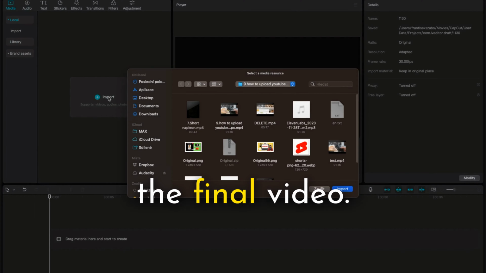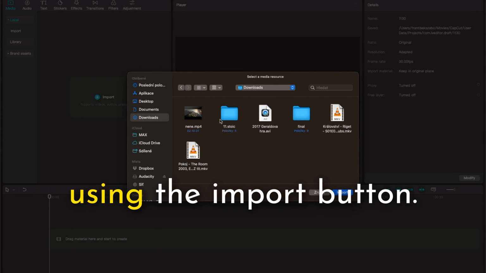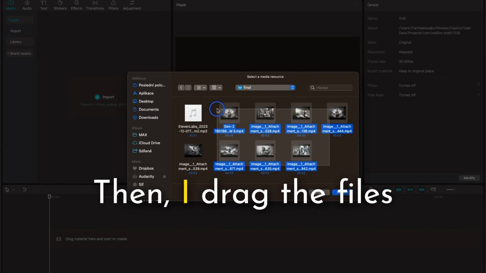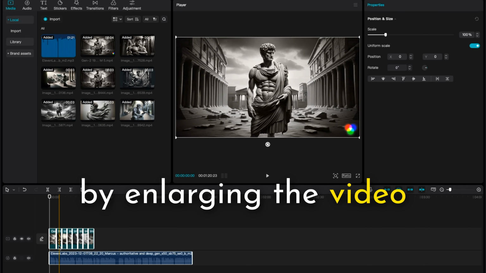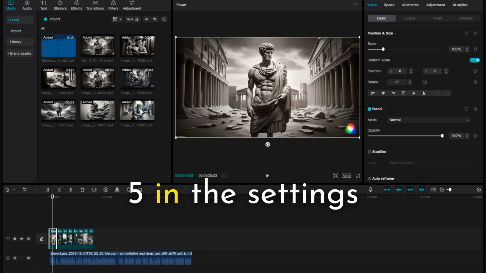Creating video with CapCut. Now, I'll create the final video. I upload all the files using the Import button. Then, I drag the files onto the timeline below. I remove the watermark by enlarging the video and setting the speed to 0.5 in the settings on the right side.